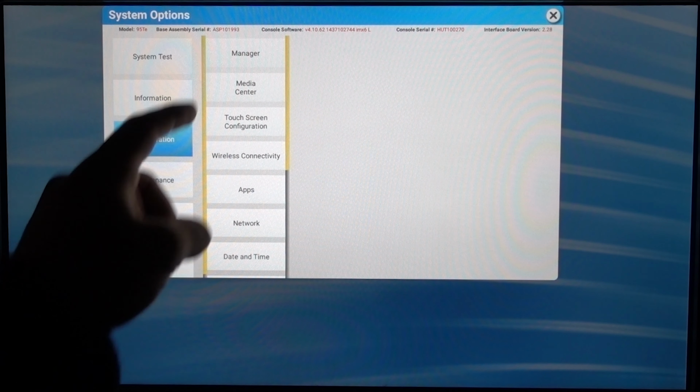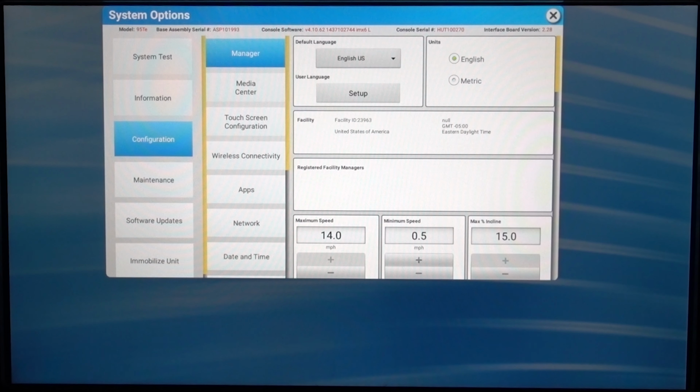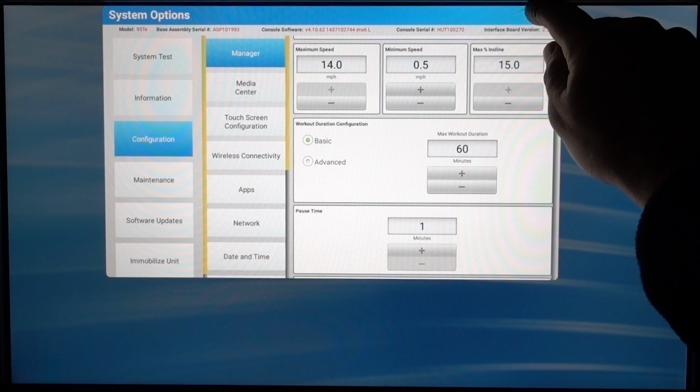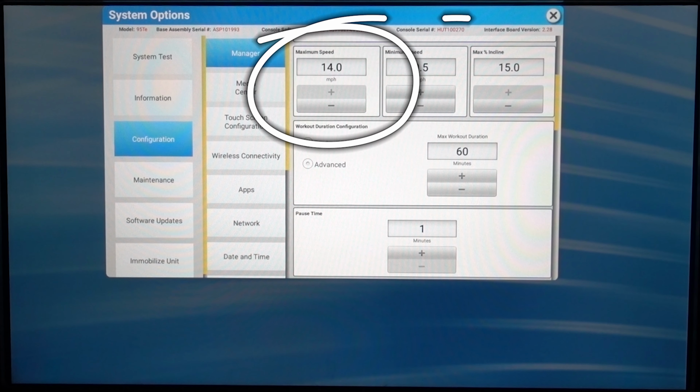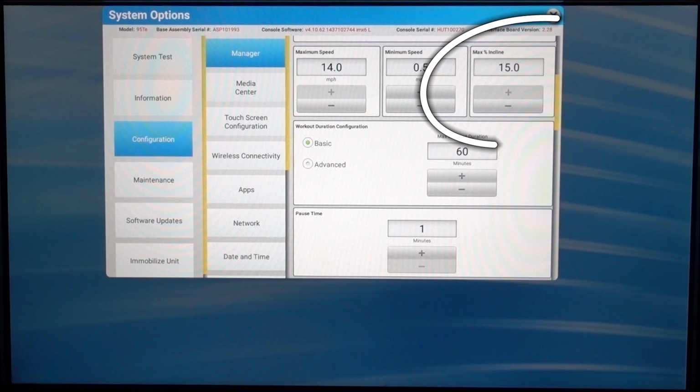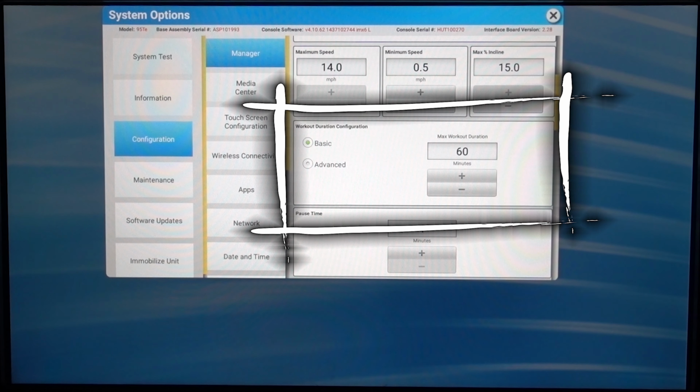Tap the Managers menu. I'm going to explain a few of the most asked for features, but for a full list, please consult your owner's manual. Here, you can set a maximum and minimum speed as well as incline. Want to run for longer than an hour? You can set a maximum workout duration to your liking.